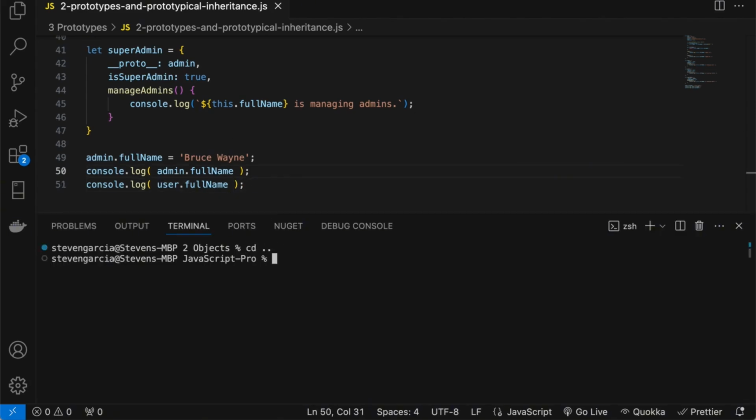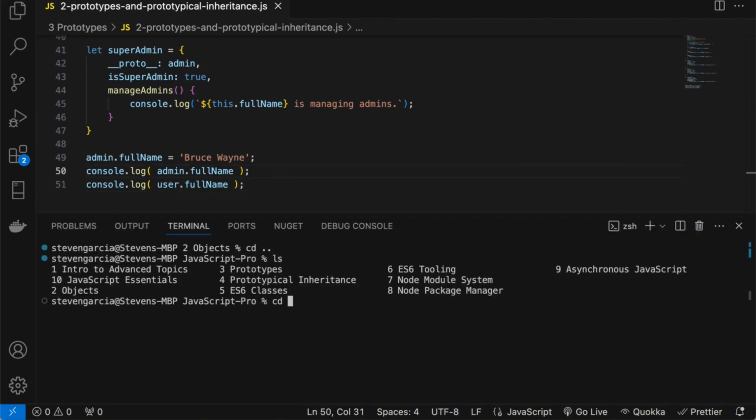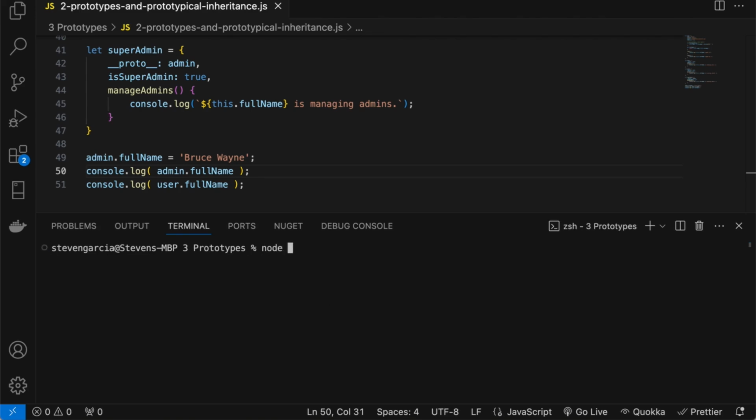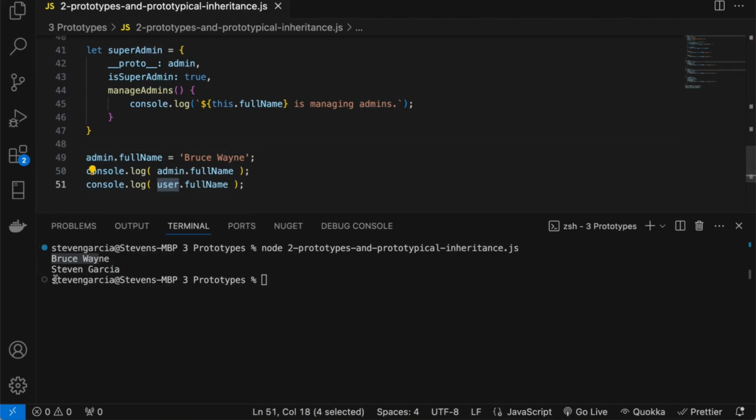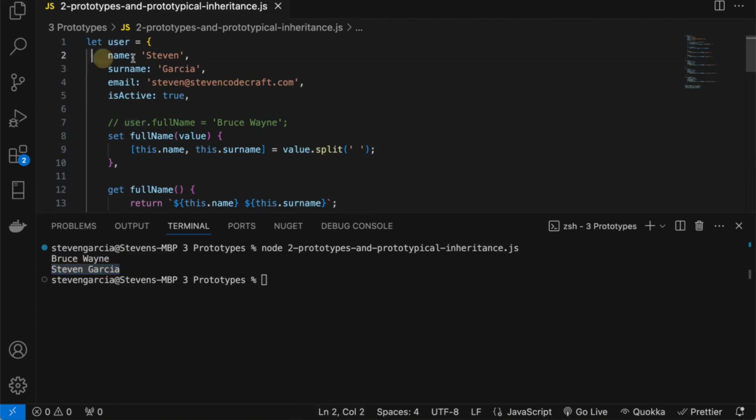I'll bring up the integrated terminal. I go back and I change into the prototypes directory. I'll do node 2, and I'll do tab to autocomplete it. If I run it, here I see the admin's name is Bruce Wayne, and by setting it, it did not change its parent. It did not change its prototype, right? So it only affected the current object. So when I log out user, it logs out Steven Garcia, which is the value that we set when we first created the object literal.